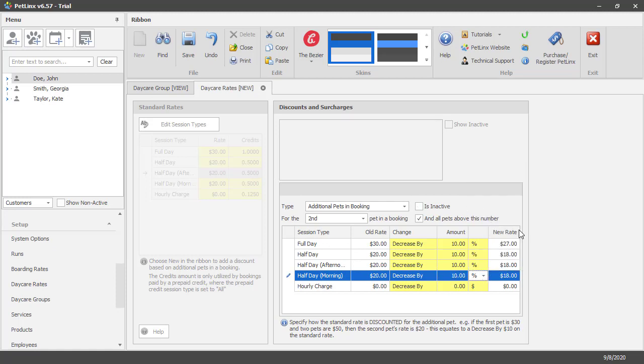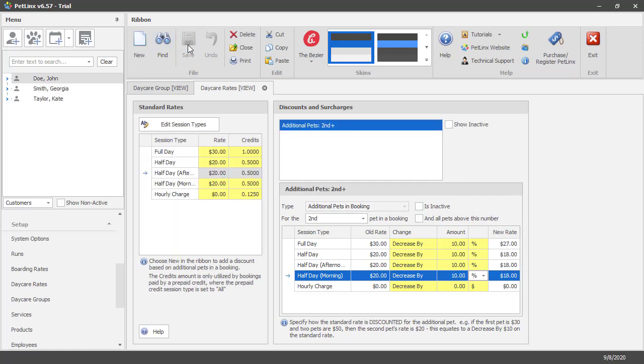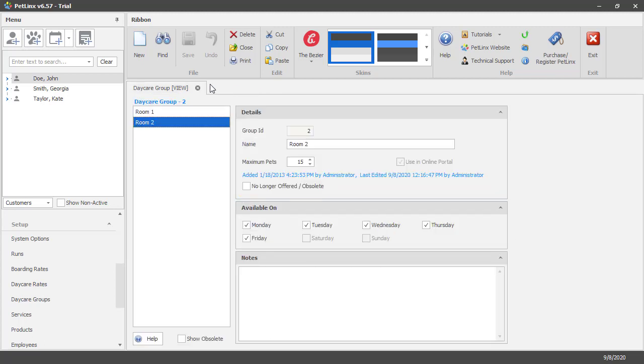Okay, once we've finished with that, we click Save. And there we go, our rates have now been set up. So I'll just close this form and that one.